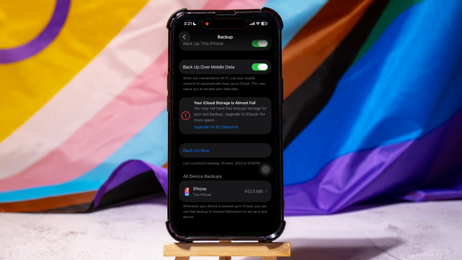Wait for the process to complete. Once done, the time and date will be updated. Following these steps, you can easily restore your iPhone without deleting everything.